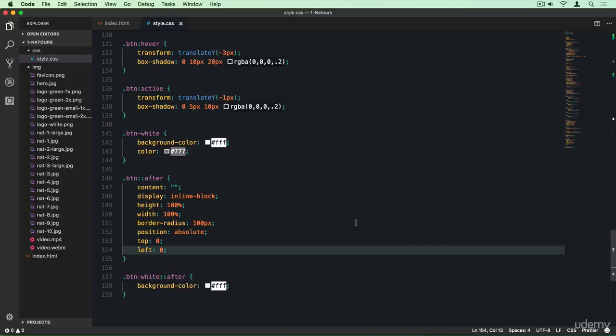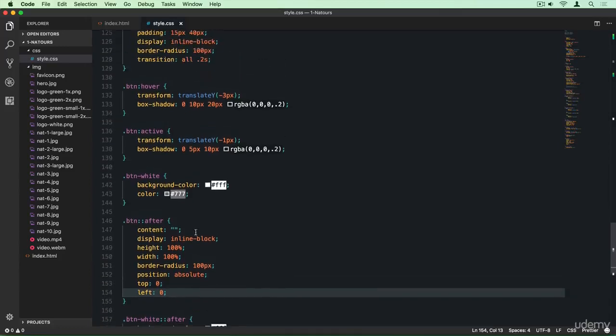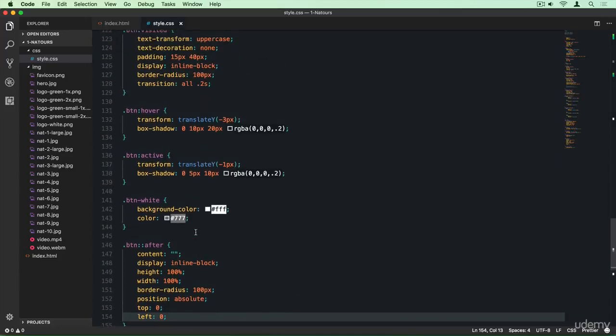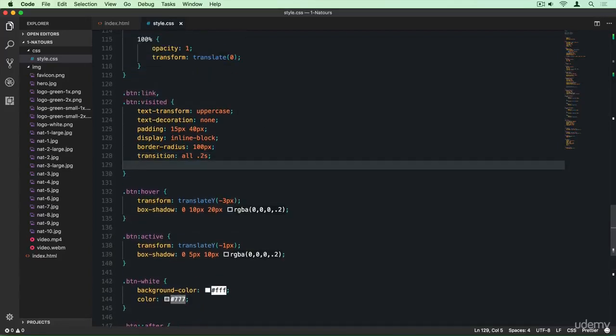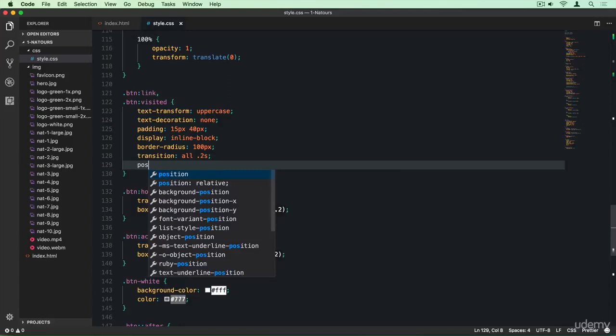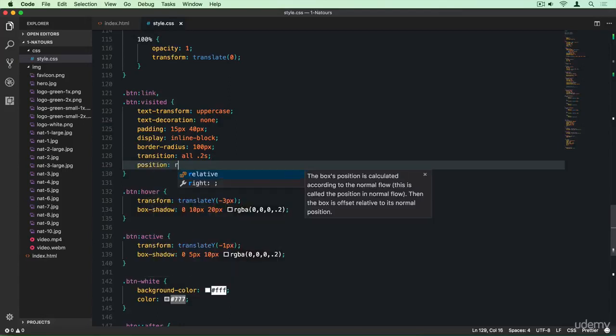Now remember that this absolute positioning needs to have a reference. The reference is the first element with the relative position that it can find. In this case it would be the header, because remember we did that before, but we don't want it to be the header. We want it to be hidden after the button. So the reference should be the button. Therefore, what we have to do is to set the position property of the button to relative.